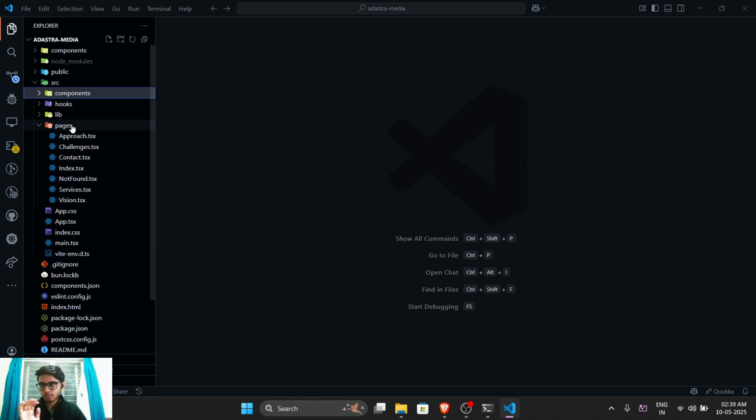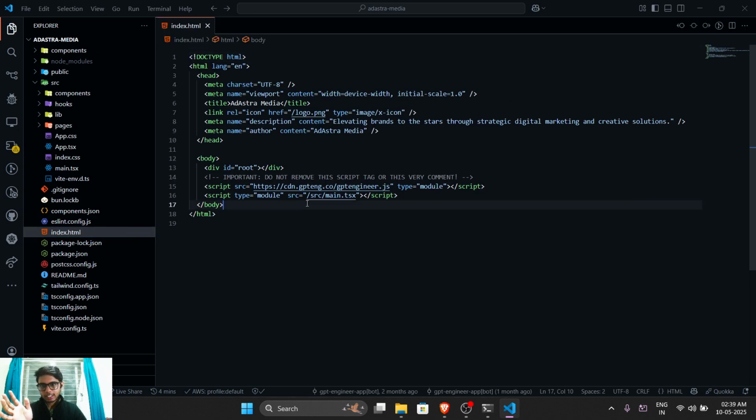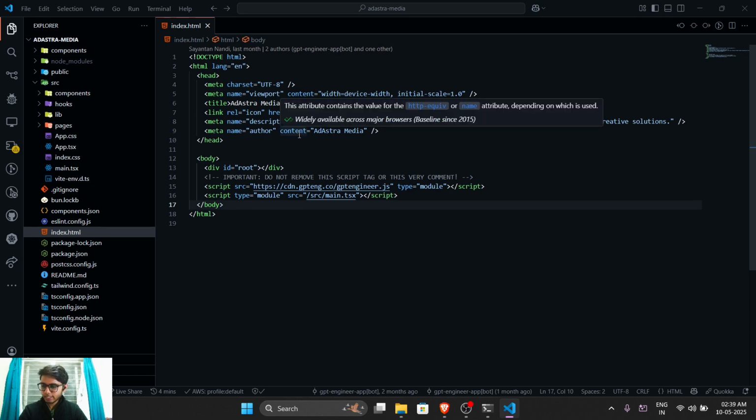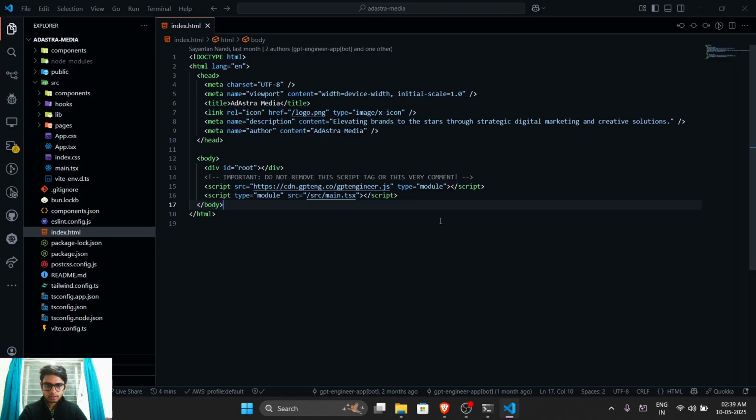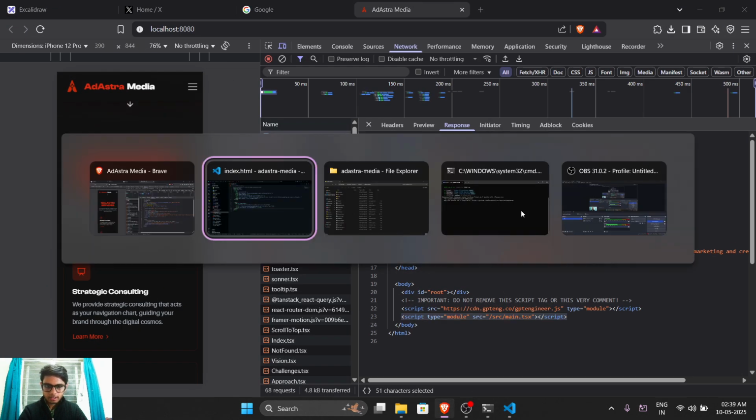If you have ever visited or worked with the code bases of React, your code base directory might be looking something like this. There will be an app.tsx file, there will be a main.tsx file, there will also be an index.html file. In this, you can see that you are linking this. And if you also see this index.html that I've created, it looks something like this one, correct?